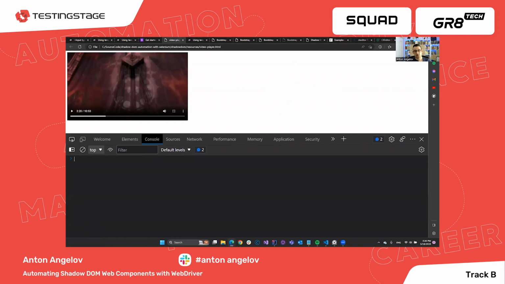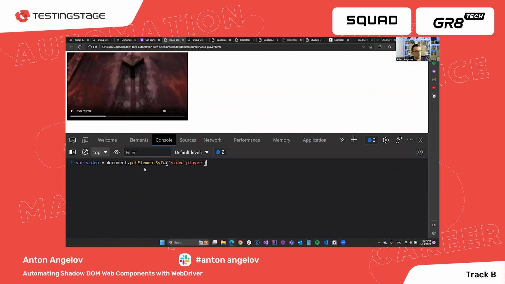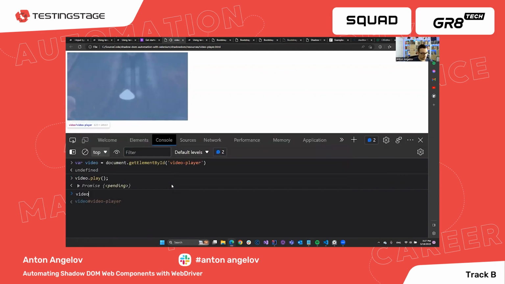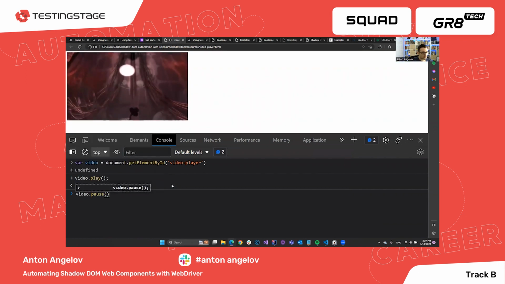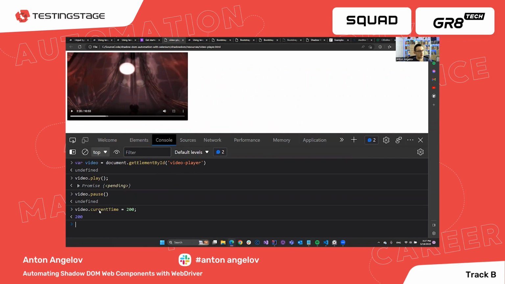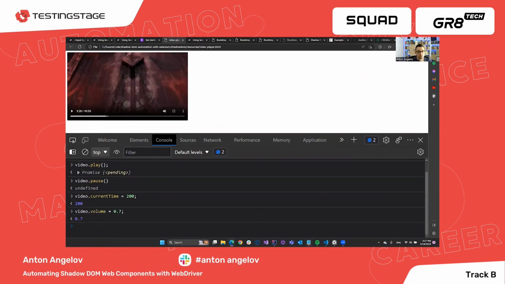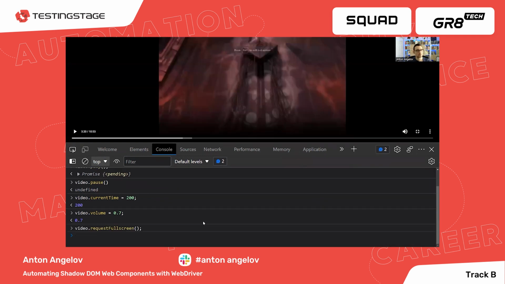However, luckily for us, for most of the cases, we can use JavaScript to automate such web controls. Not all of them provide such handy JavaScript methods, but when they do, you can use them in your WebDriver tests. So let me show you in the console. In order to access the video player, we just find it by ID. And then the video player actually gives us a few methods. We can play the video. We can pause it. We can increase the time. For example, if I return to the beginning, I increase the timeline here. I can increase the volume like this. I can even enable full screen. And there are many more methods, right?